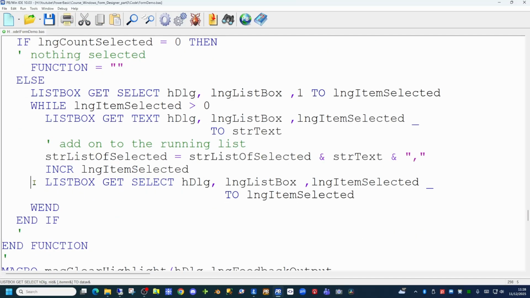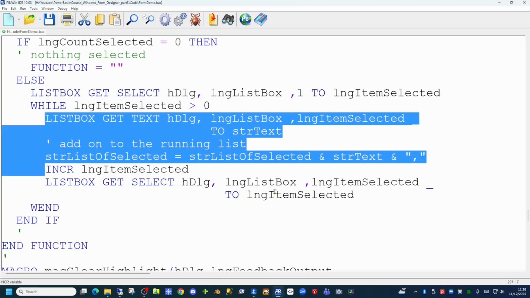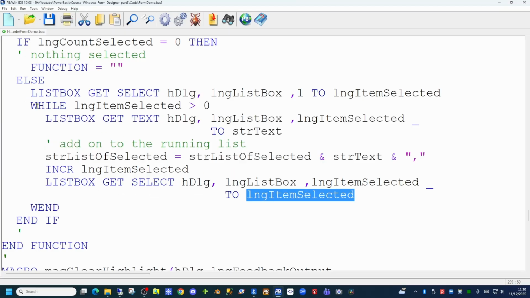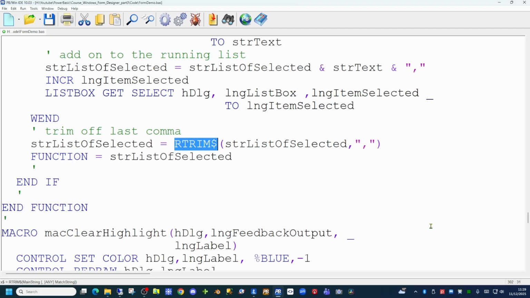And we can then increment the item selected so that we go on and pick up the next one on the loop, by again using the ListBox getSelect to get the next one. Should this return a number greater than 0, then we will repeat this section of code. If the item is 0, then we will exit the while loop. And having exited the while loop, we can then trim off the last comma. So this will give us the list of what the user has actually selected.